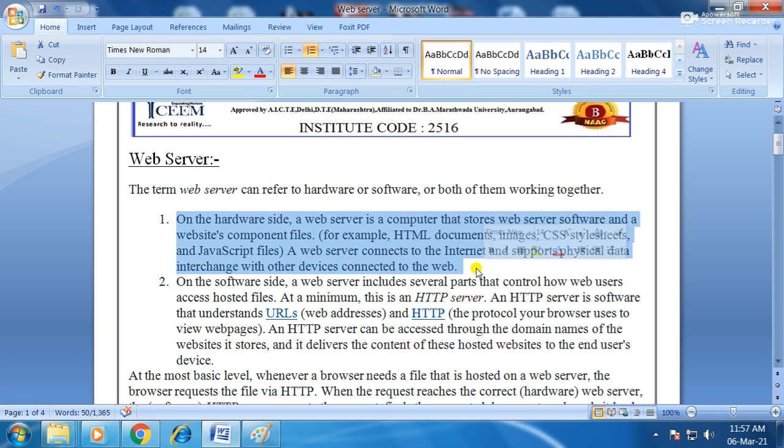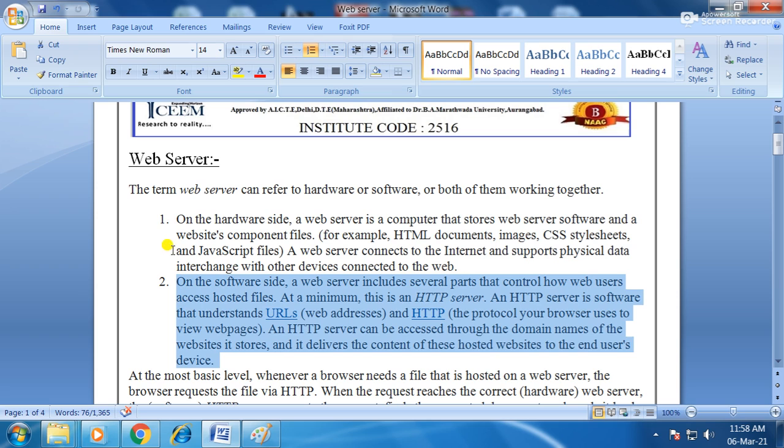So when we take the web server with respect to the hardware side, it is a computer that stores web server software and website components: HTML documents, images, CSS style sheets and JavaScript files. A web server connects to the internet and supports physical data interchange with other devices connected to the web.